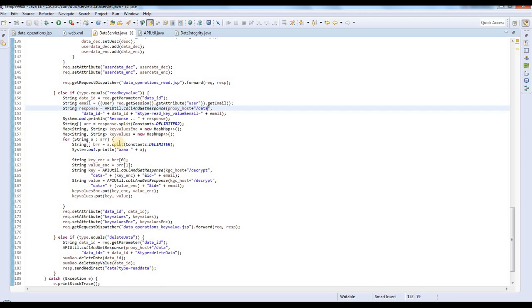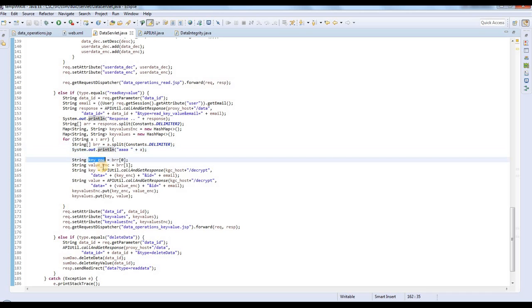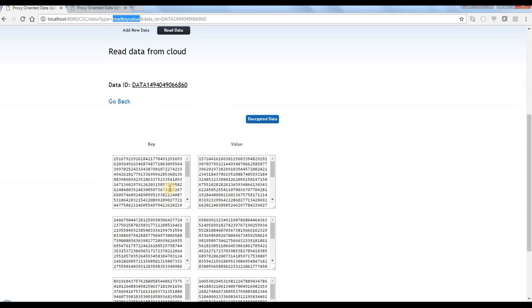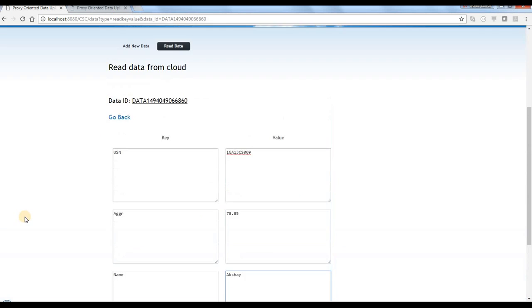So what I am doing for each key value pair, I am reading the encrypted key and encrypted value. I am making use of KGC for decrypting that key. I am once again making use of that KGC for decrypting the value, and I am displaying it back. So you can see for each key value pair I am decrypting it like this.